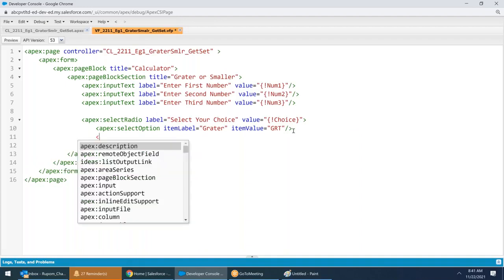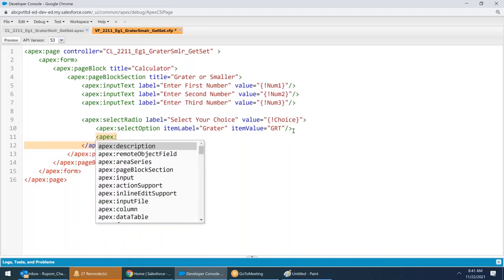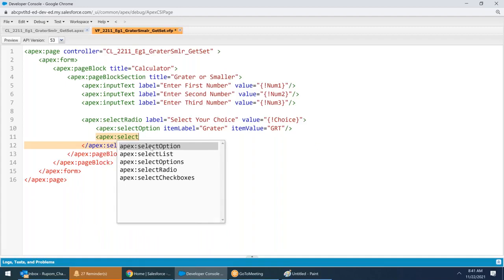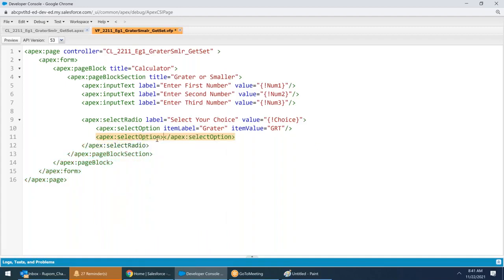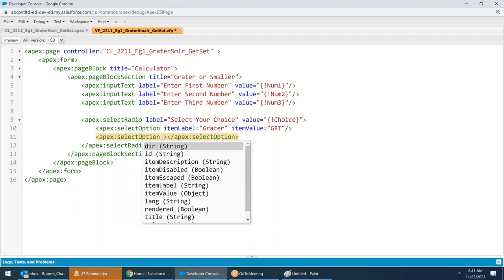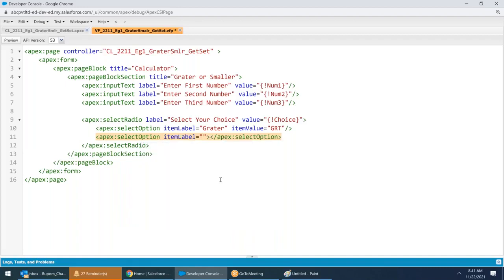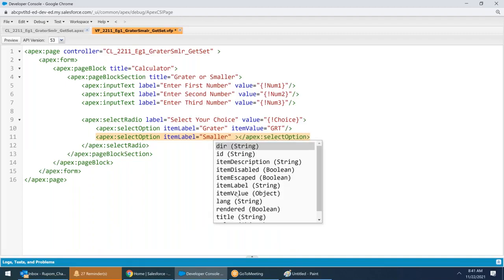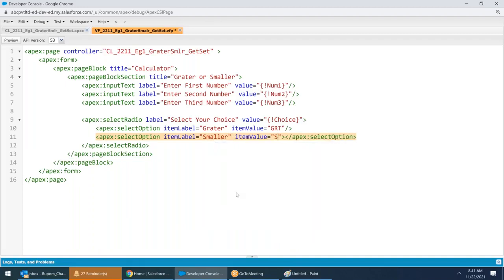Again, apex select option, item label. What do you want to display on the screen? Smaller. Whenever somebody clicks on it, system will return me SMLR. That is a return value, smaller. And that smaller will be stored in the choice.